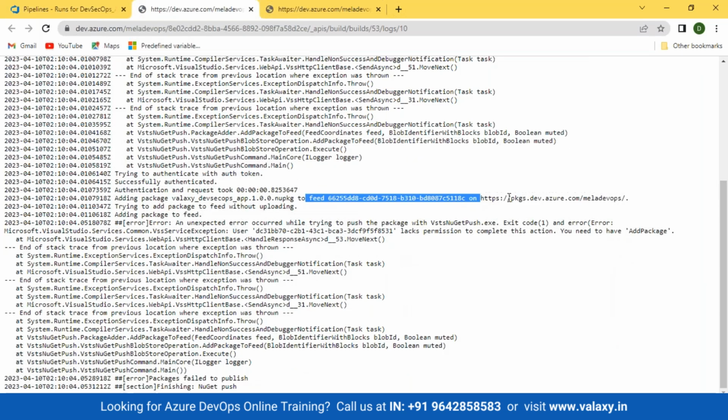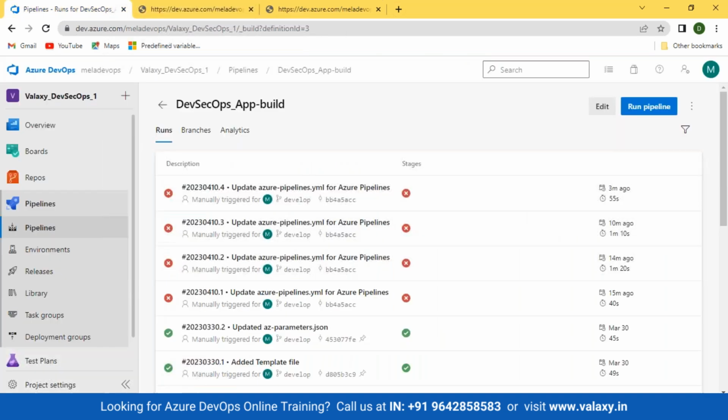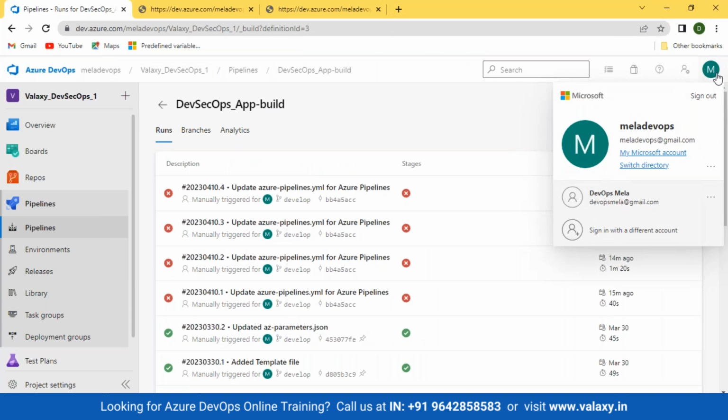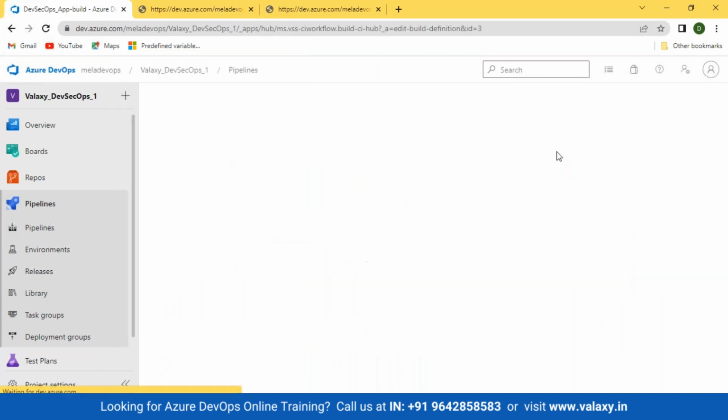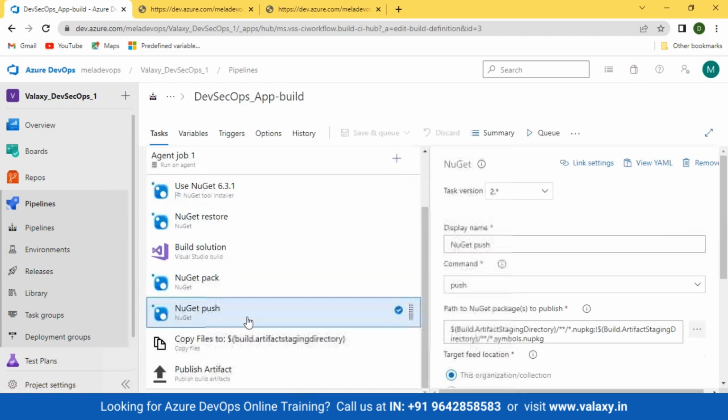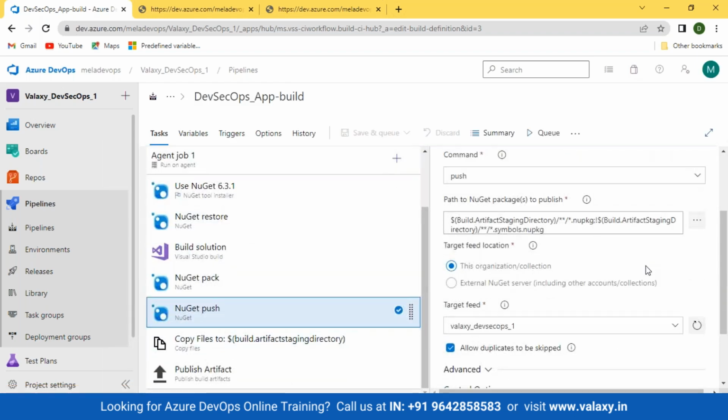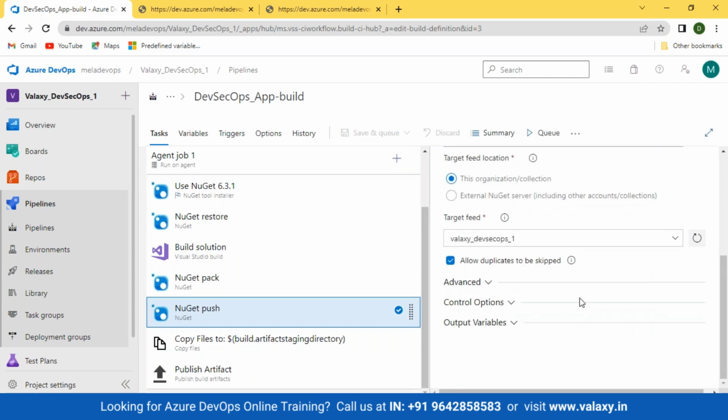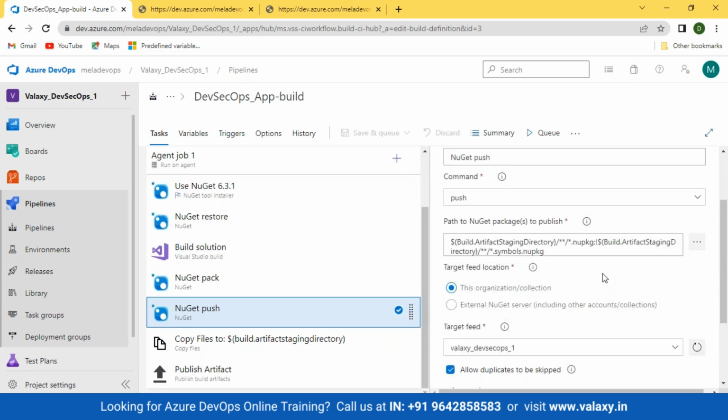Then why this permission error? Trying to add package to the feed, then user lack permission to complete this action. You need to have add package. User lack permission. I'm the owner, guys. How can I lack permission? I know where I'm lacking right now. Wait.